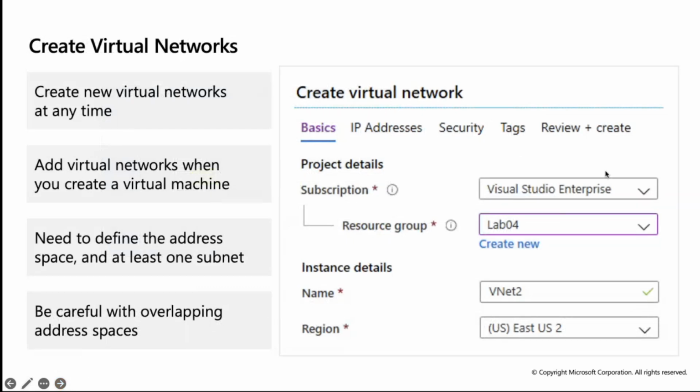If you're creating a virtual network, team, there are a couple of things you need to consider. You can create virtual networks anytime. It is definitely recommended to create your virtual networks well ahead of time, before you plan to create your virtual machines and other resources which you want to add into this particular virtual network. Okay, that's one thing. And second thing is you can add virtual networks when you create a virtual machine. Whenever you're creating a VM, at that time also you can add a virtual network. Something which I would not recommend doing, because that will create a lot of confusion down the line.